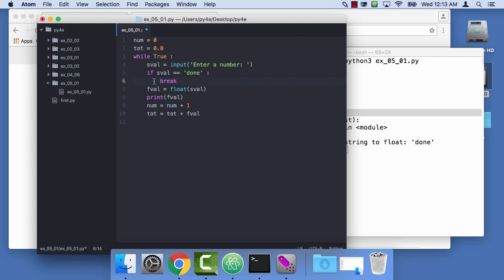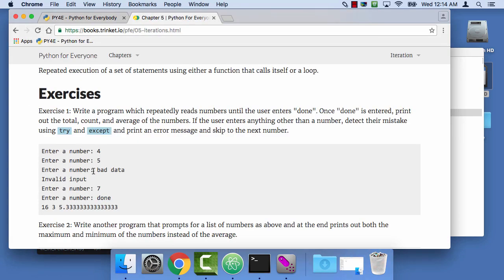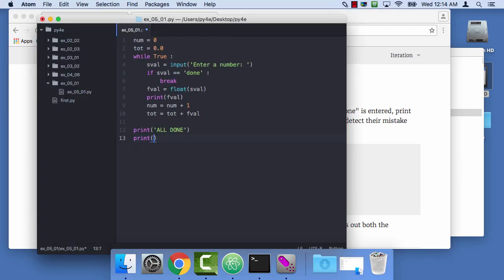So that basically will break us out. And now print 'all done'. I should be using single quotes here. Too much Java coding. Print 'all done'. Then I'm going to say print, what do I want to print? The total, the num, and then print tot, comma, num, comma, tot over num.